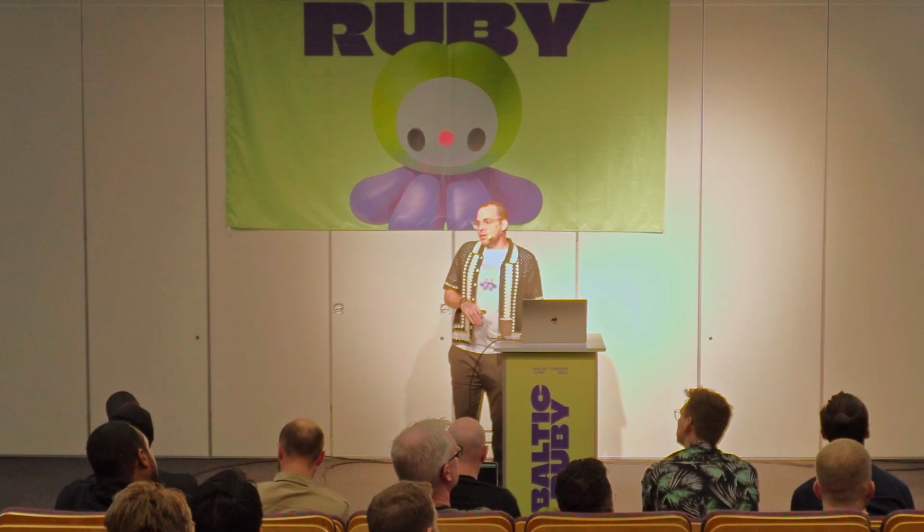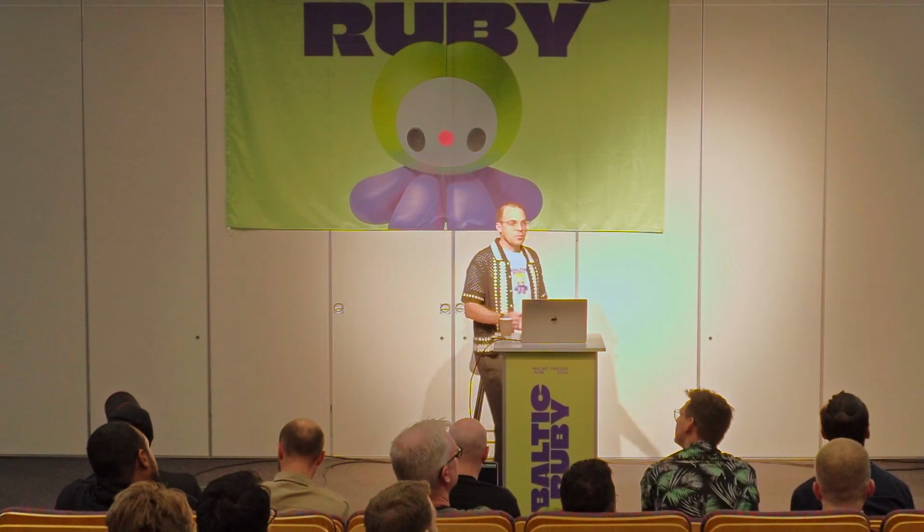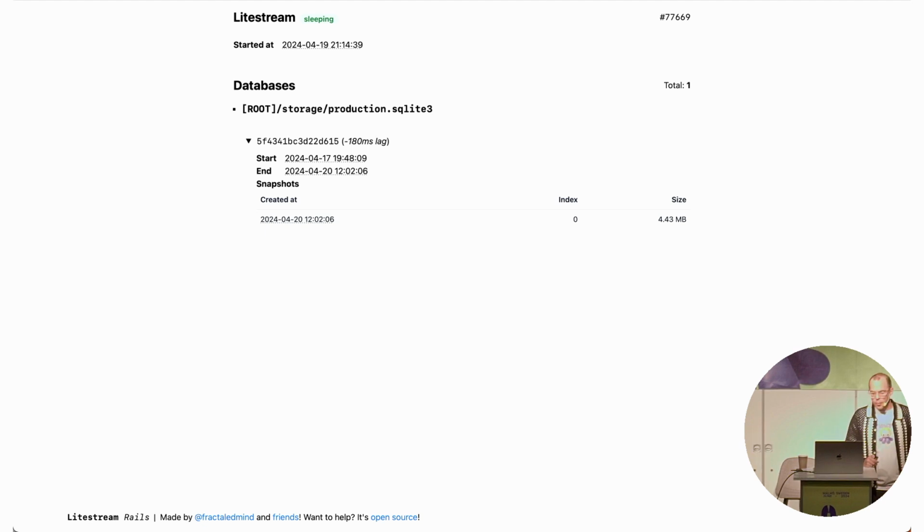The gem even comes with, I've fully embraced at this point, let's have Rails engines and provide observability through the web UI. So I wrapped up a very simple web UI to show you what's going on with the Lightstream process. I won't walk through and describe everything that's there, but this is how Lightstream slices up the world and makes sense of it.